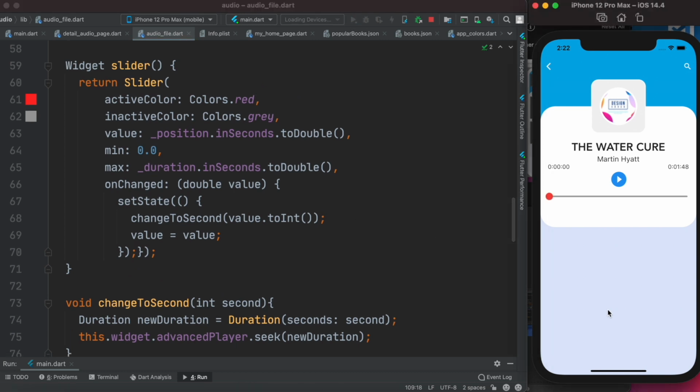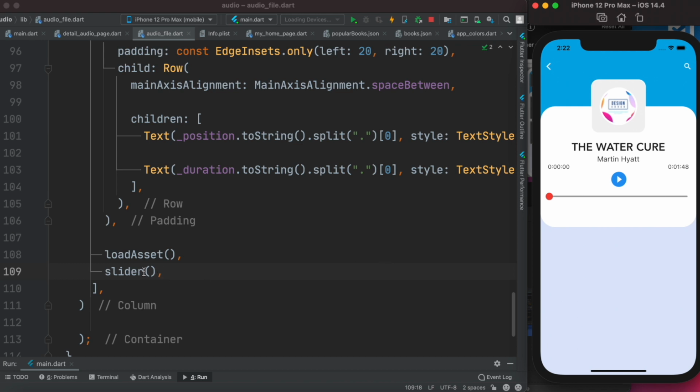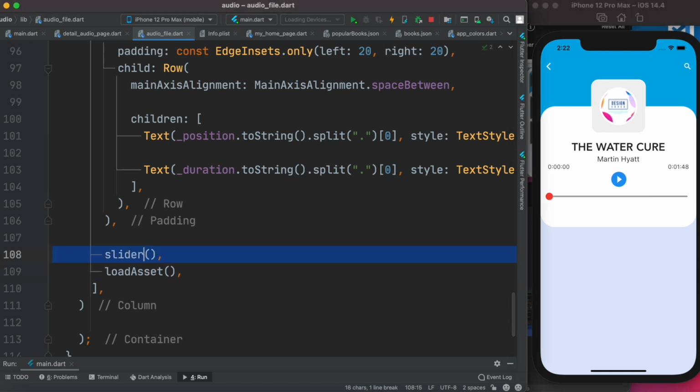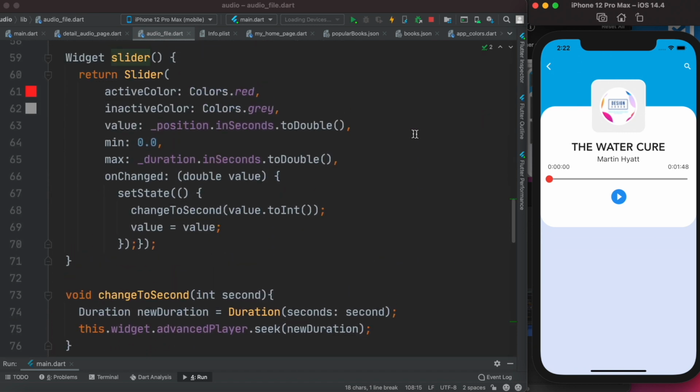Okay, perfect. So this is the slider we have seen, but the slider is at the bottom. We don't want it at the bottom, we want it at the top. So let's see if we can move it up and see what happens. Okay, perfect. Now let's run it. Yes, perfect. Now we can move it anywhere we want.